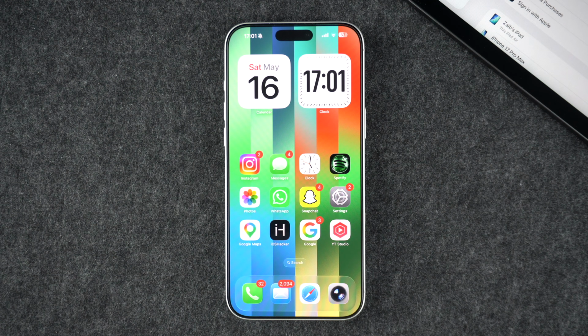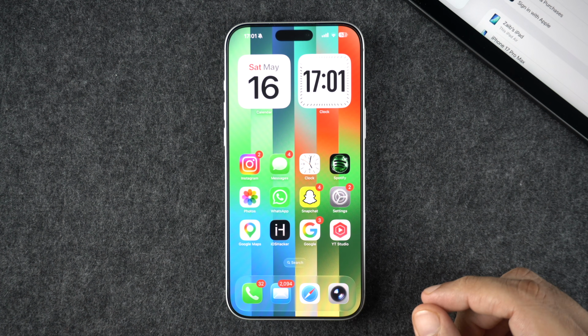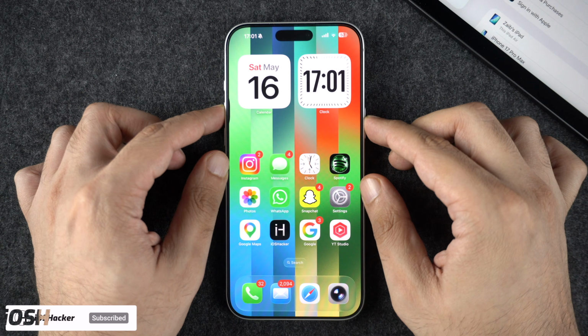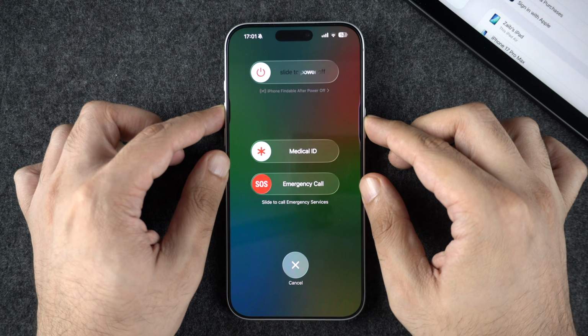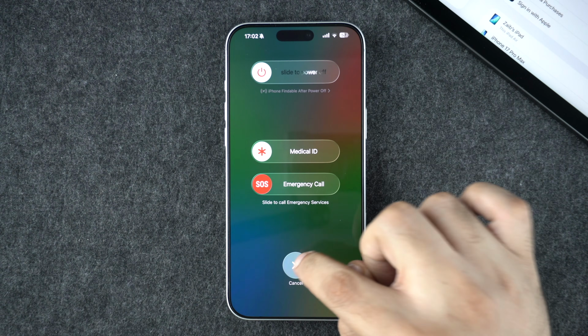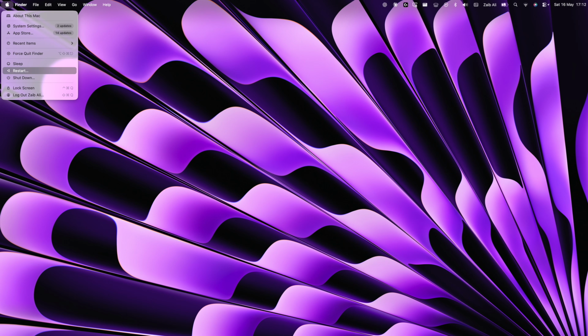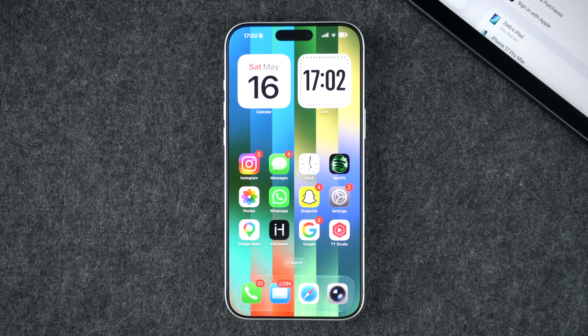Next, restart your device. Temporary software bugs can interfere with Apple ID authentication. To restart your iPhone or iPad, hold the power button and volume up or down button simultaneously, slide to power off, and then turn the device back on. To restart your Mac, click the Apple menu and then select Restart. Then try signing into iCloud again.